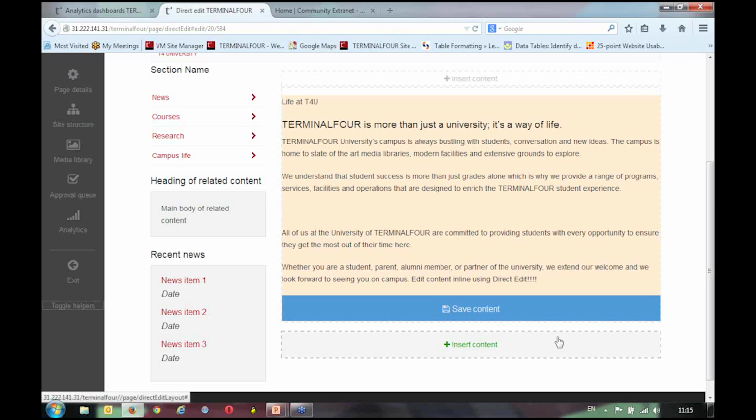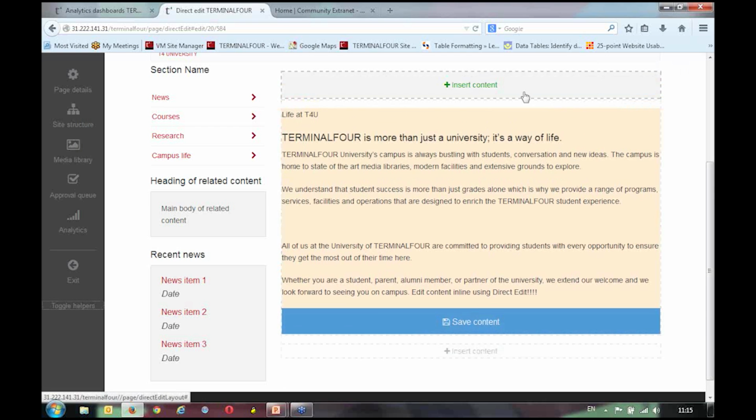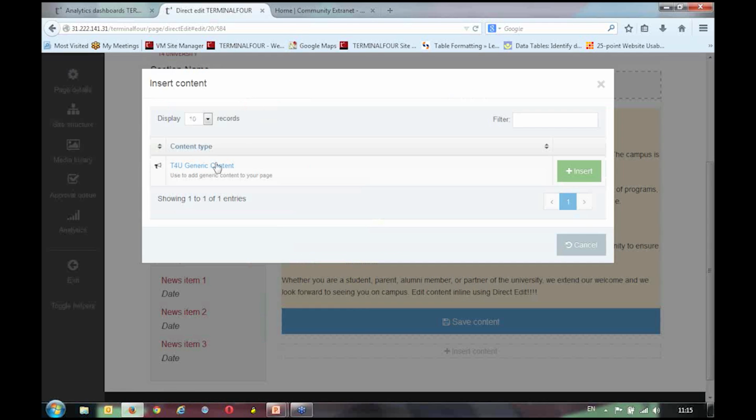If I open up the helpers again, you'll notice that there's an option to add content here and also at the bottom as well. So wherever I have permission to add new content, it's very, very easy to start creating new content. So let's add in a new piece of content in here. Just a matter of clicking on the content type. Can you notice there's a little icon available here?